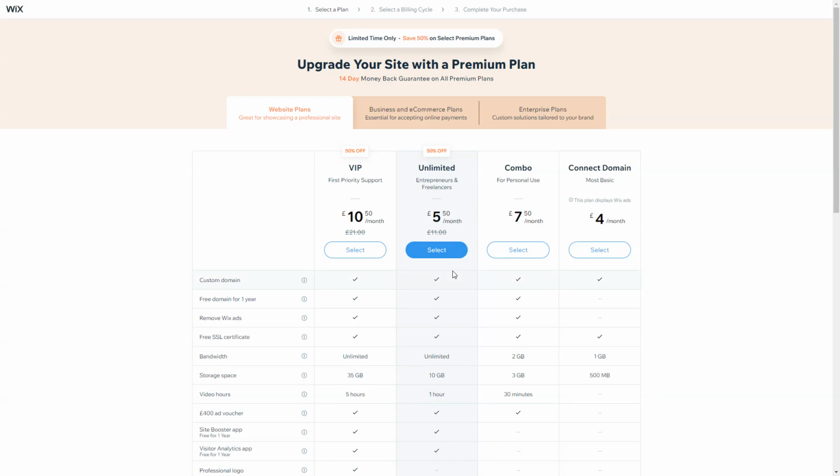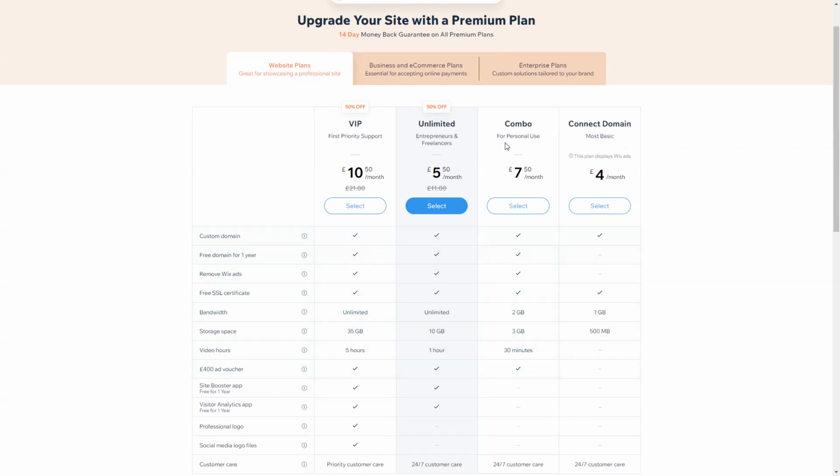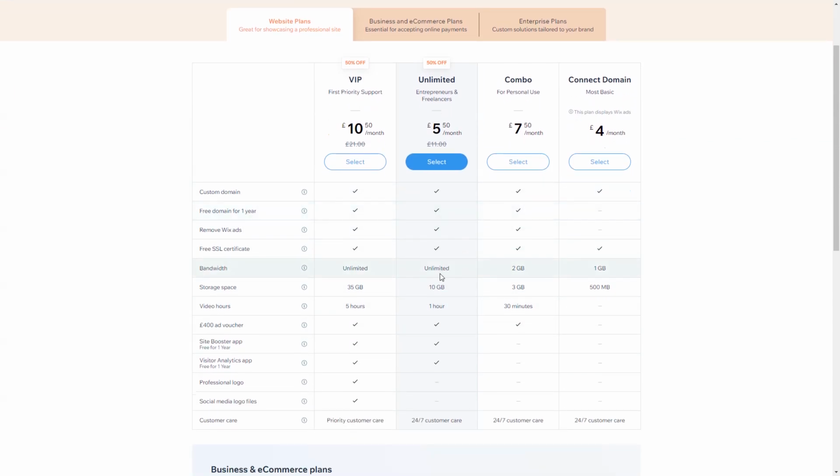And with the Unlimited plan, you get everything included in the Combo and the Connect domain, and you get unlimited bandwidth as well. You get even more storage space, and you have more streaming hours for videos if you have a lot of videos on your website.